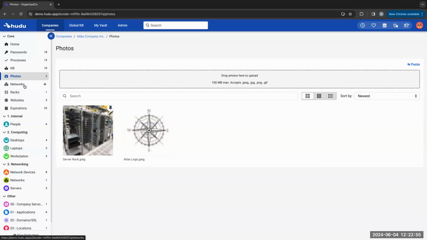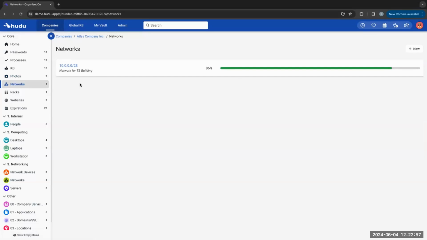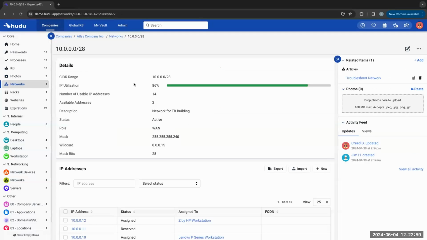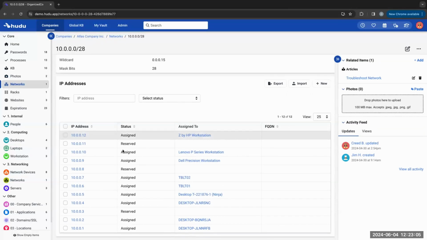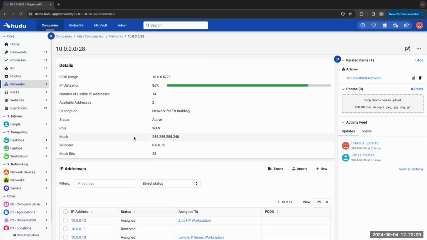Our next tool here is going to be our network section. As I click into the network range for this company, here we can see the number of usable IP addresses and what all those IP addresses are currently doing. In this section, you can also track the details about a network and the subnets inside a network.